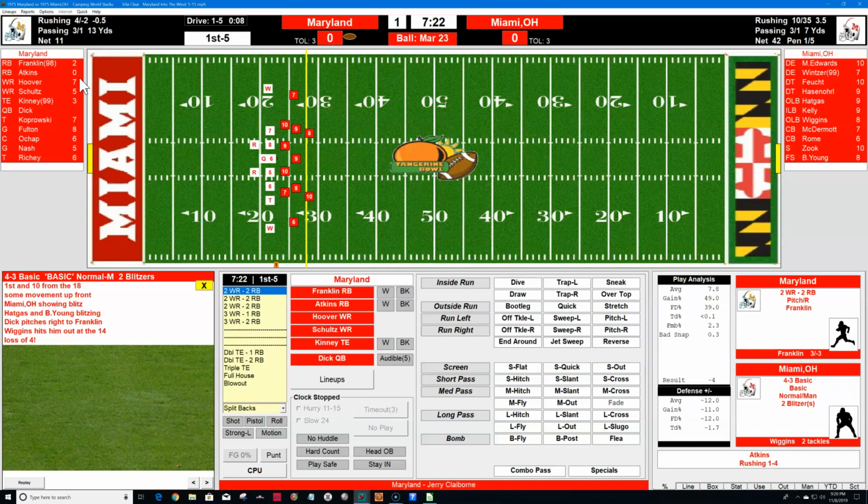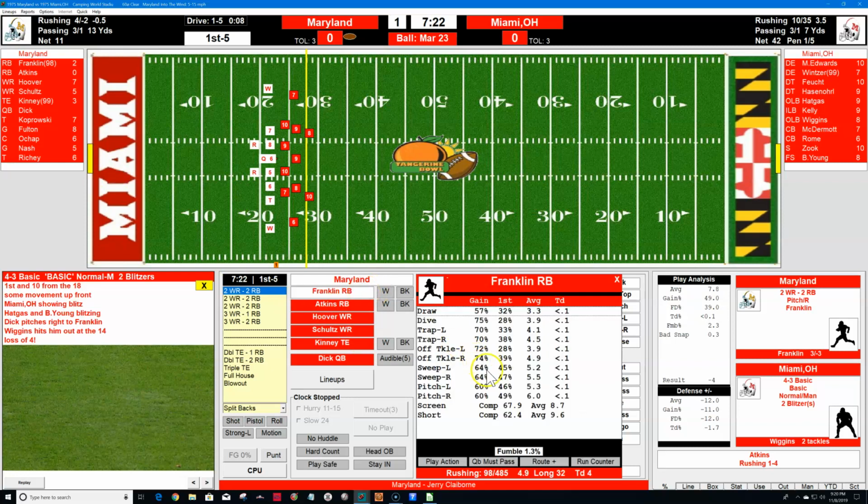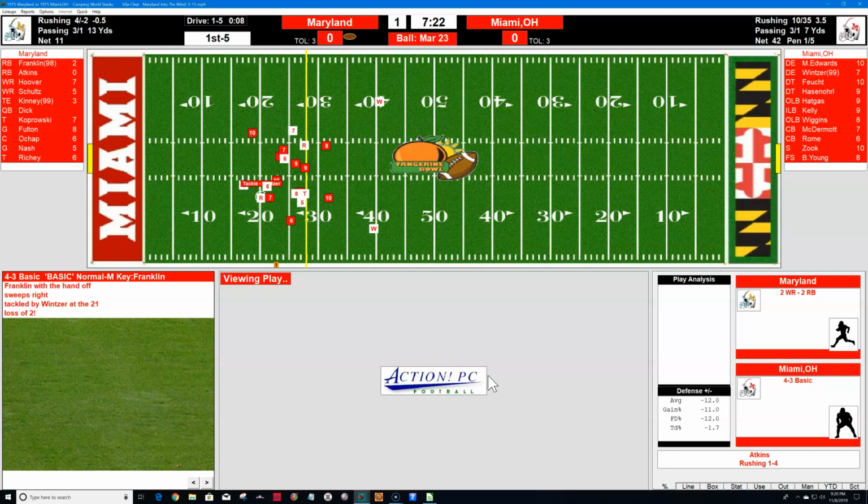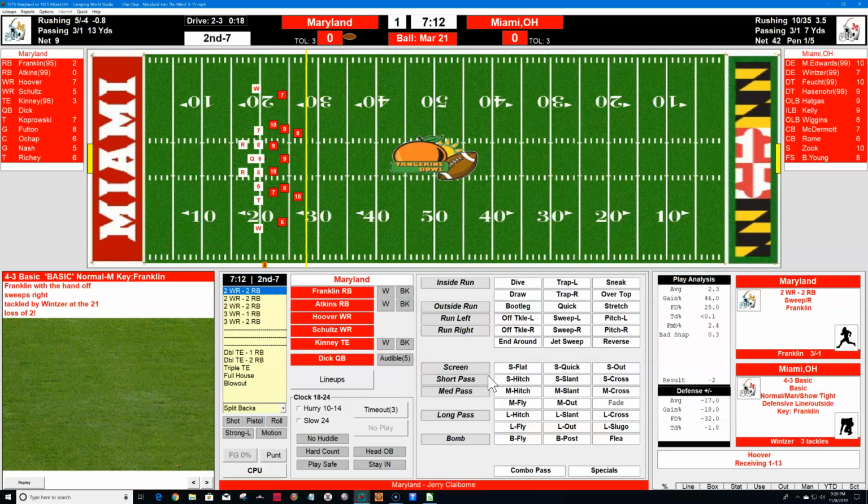So now it's 1st down and 5 for the Terrapins. Still saying a 2 wide receiver, 2 running back. Franklin's going to get the call. It's going to be a sweep to the right. Here's the play. Hand off to Franklin. Franklin's going to get nothing. He's tackled by Windsor at the 21, and that is a loss of 2. Well, Miami was definitely ready for that one. They really had that play there, but there wasn't really much there at all. So actually, lucky he only lost 2 yards. He could have lost more.